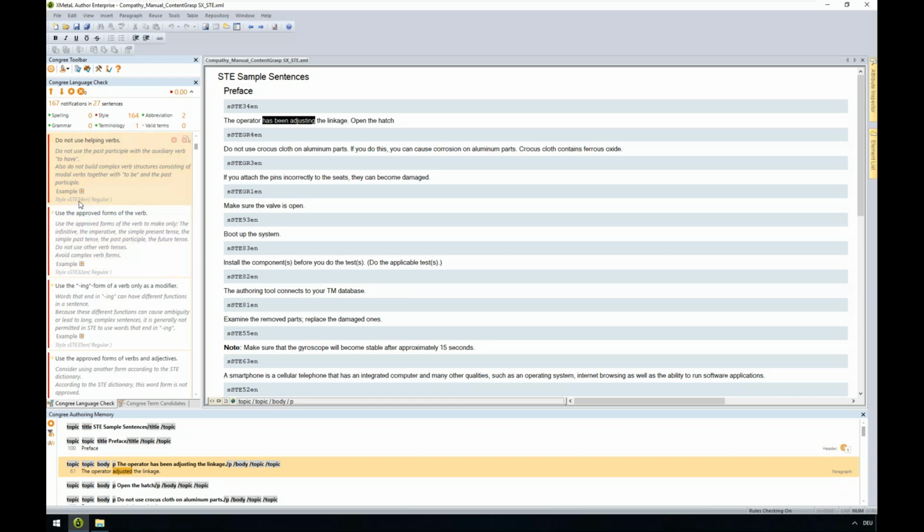You see the error code, which shows you how it is presented in the issue of the STE rule set. So you will find the rule 3.4 in the STE rule package, and you will find the same rule in this electronic overview. And you get some information what should be done here. So do not use the past participle with an auxiliary verb to have. Also, do not build complex verb structures consisting of modal verbs together with to be and the past participle. So this is, of course, a lot of information, but it's basically the same information the STE rule set presents to the user, but you don't have to look it up and you don't have to remember a rule. Congree presents this information to you whenever you need it, so whenever a violation occurs.